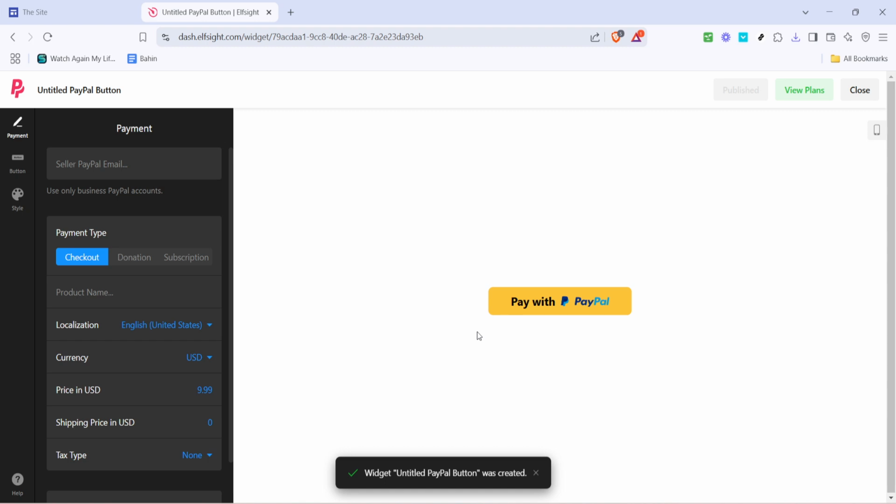Start by entering the email address associated with your PayPal account. This ensures that any payments made on your site are correctly directed to you. Next, define the payment type. Elfsight lets you choose between checkout, donation, or subscription, depending on what services or products you're offering.